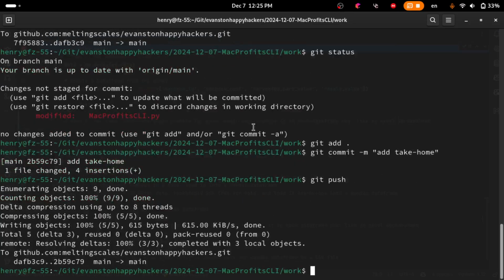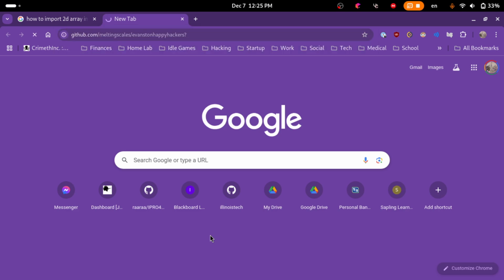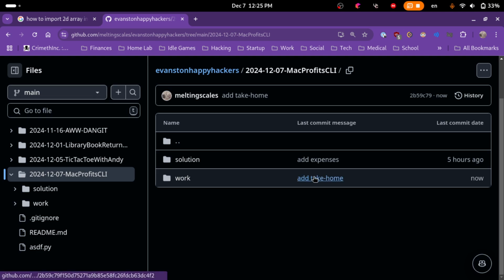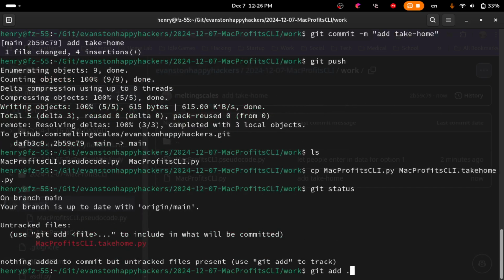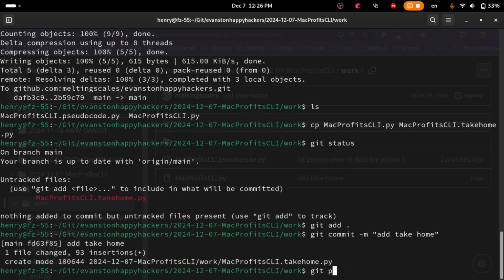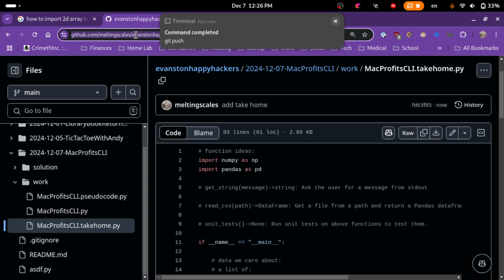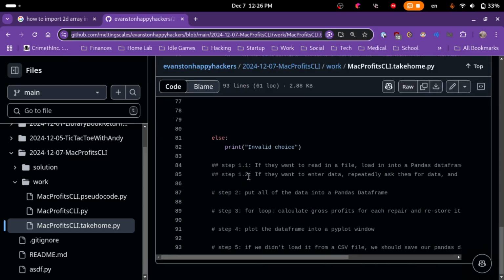And if anyone's watching this video, you can do the take home too. What you can do is go to github.com/meltingscales/Evanston Happy Hackers. Head to Mac Profits CLI, and then if you head to CP Mac Profits, I've made a file called .takehome.py that you can just use, and I'll send it to you. I'll put it on the YouTube video and also put it in the Discord too. Yeah, that's awesome. If you get stuck, let me know. Just ping me.